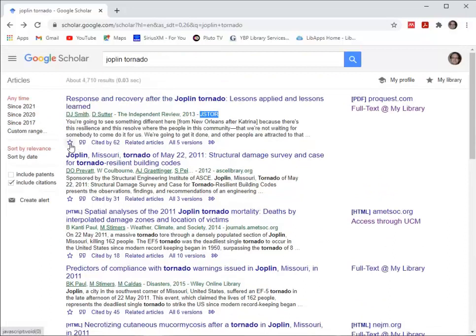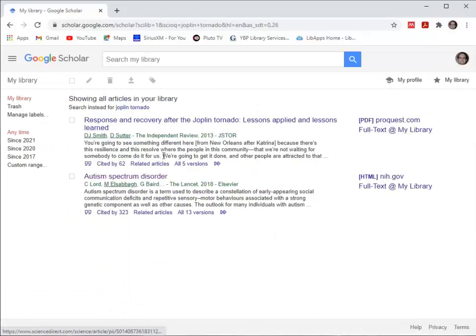If I wanted to save this article, say I think this is a good article, I could save it, and it's gone into my library, which there's a link up here, and you can see I've got a couple of articles saved here in the library.